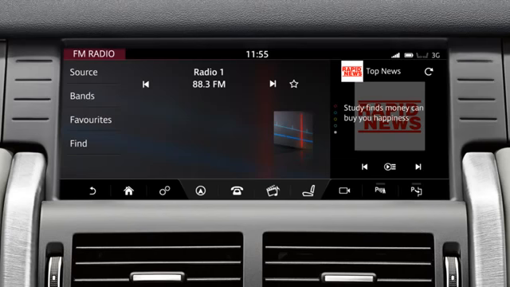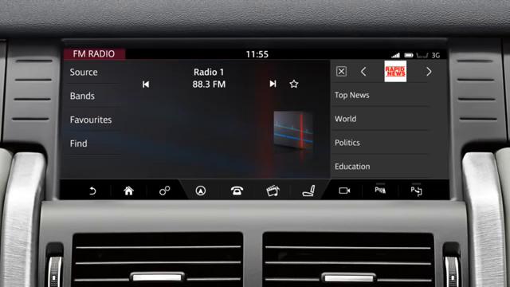To change the news topic, touch the topic title. Swipe the screen to scroll through the list and select your chosen topic. The news provider can also be changed. To do this, use the left and right arrows.